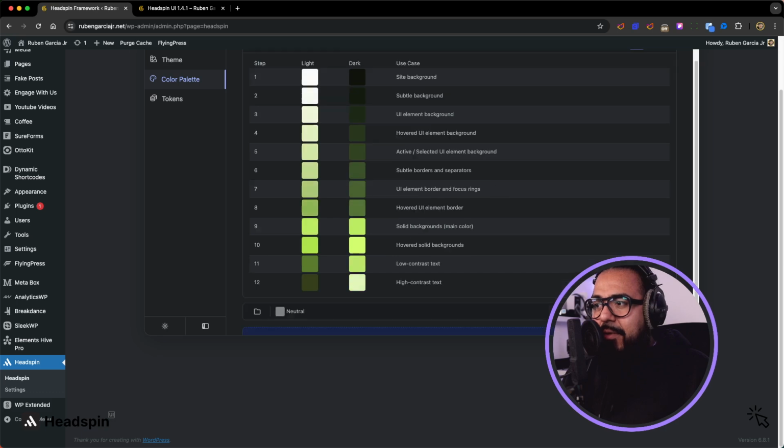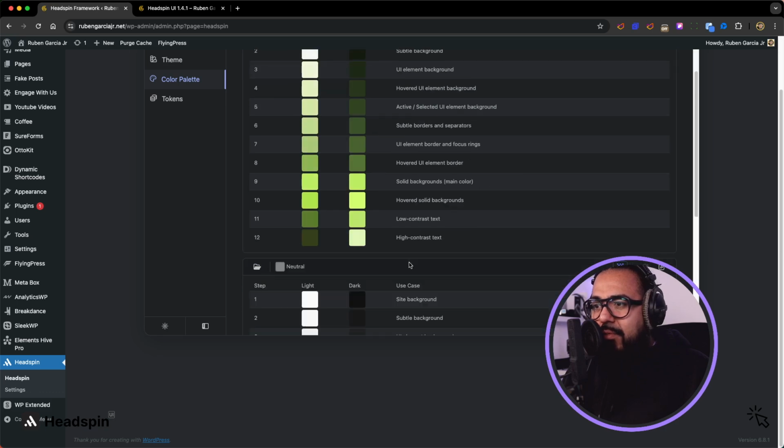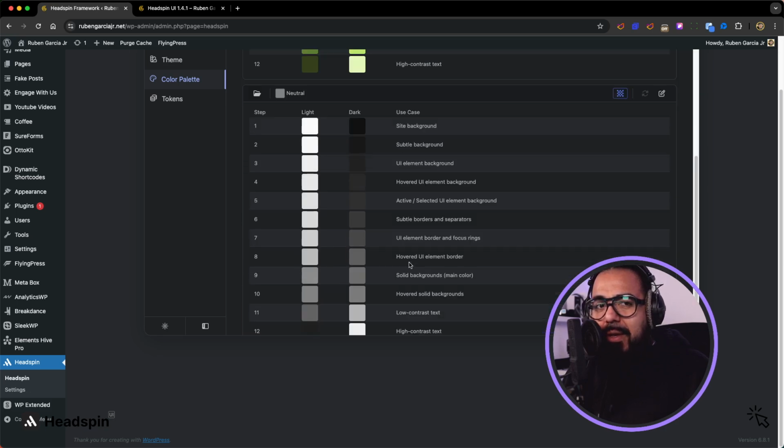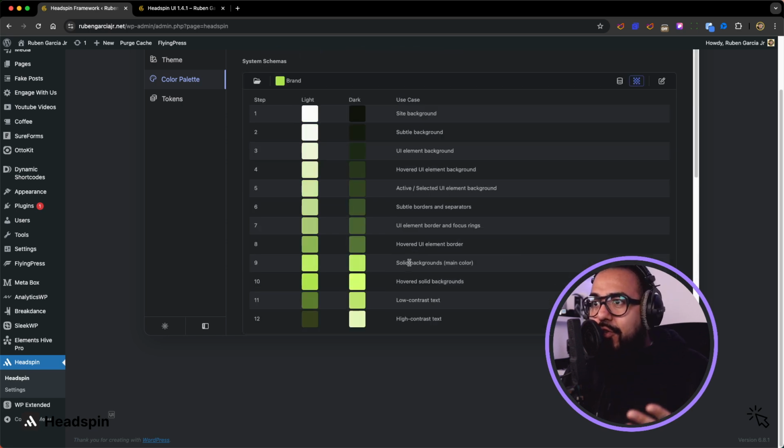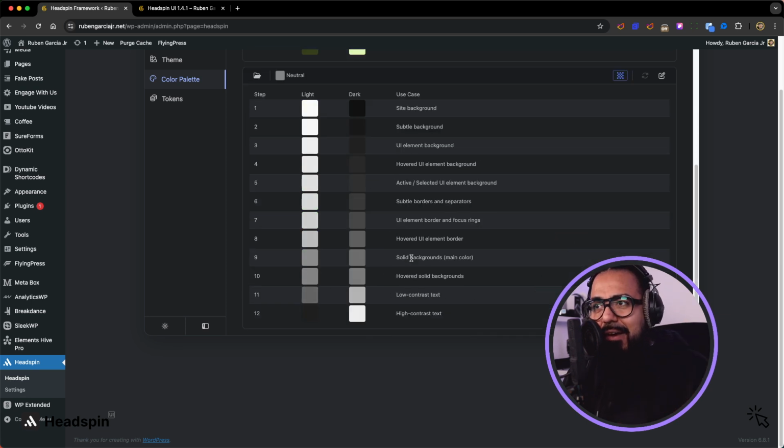But the same thing with our neutral color. We give you an option to use our colors, and you don't have to use the neutral colors. You do have to use the brand color because that's what affects the entire website. You don't technically have to use the neutral color.